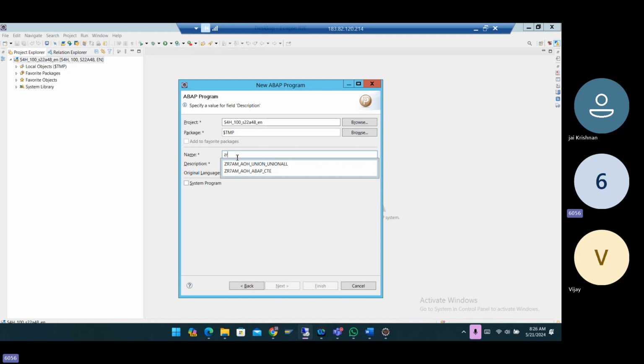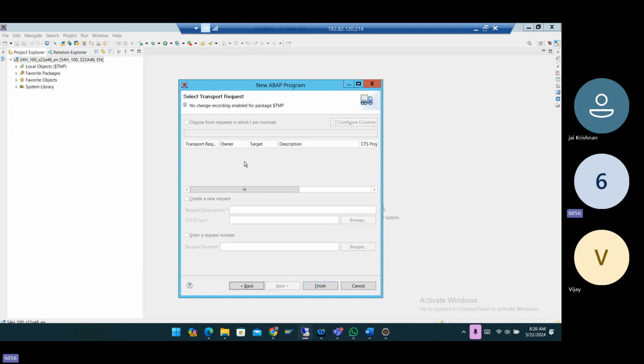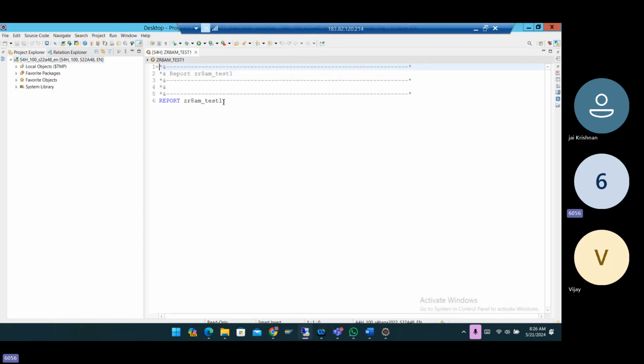And then I'll be changing the name. I'm providing the name ZR8am 8am test one, test program, and I'll click on next. It will provide you a transport request. As it is a dollar local object, I'm going to click on finish. Now I'm going to say this as no standard page heading. Now start of selection. When I say this as select, see here, the color has been changed. Like this, for every keyword, you can set up your own color.